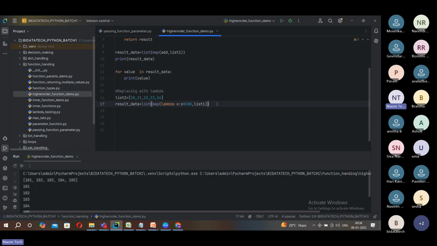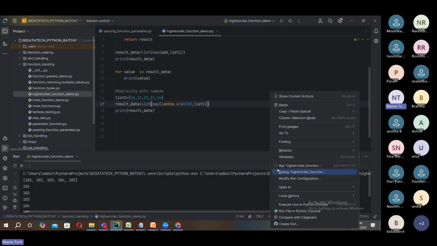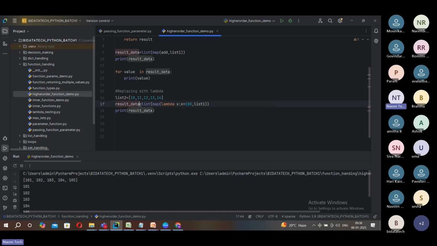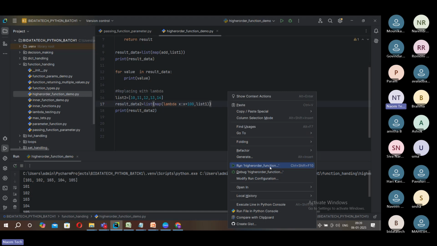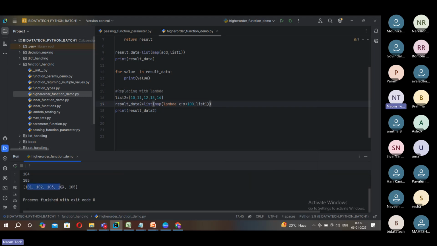So finally, just print result data, right click and run this. We get two outputs, result data two, of course. Here also result data two. Run this now. Now you can see the second output is this. Here we are passing list one, that's why we are getting the same result. You might be thinking we should get 110, 111 or something like that. Let's see this. Now you can see that the output changed.